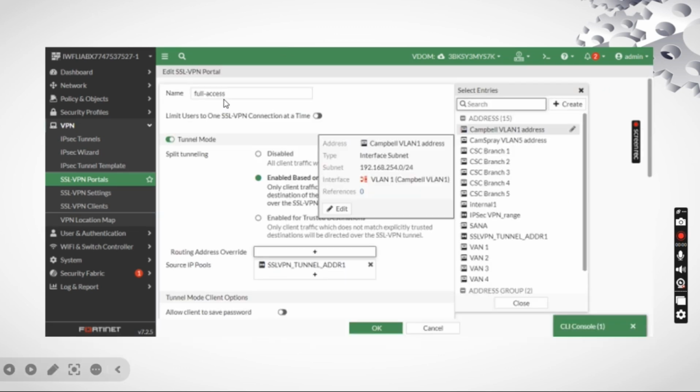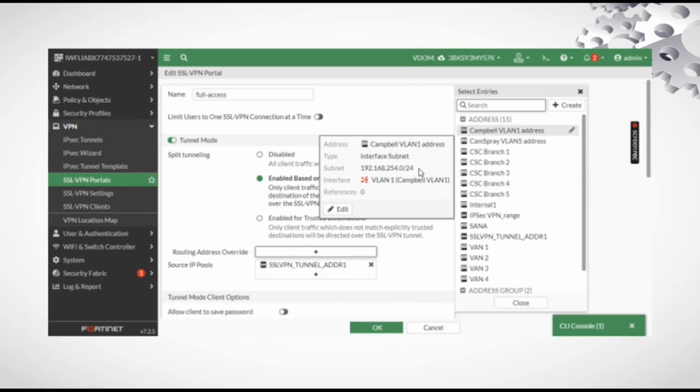So then go to the access, enable based on this. If you have an option, you can disable it, enable the trust. And now this is my internal VLAN. So this is the routing override. I need to add it here. That's the internal users. We're gonna create, add this to the remote address destination.